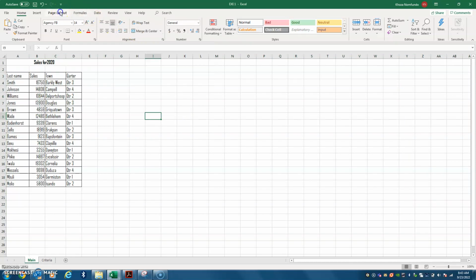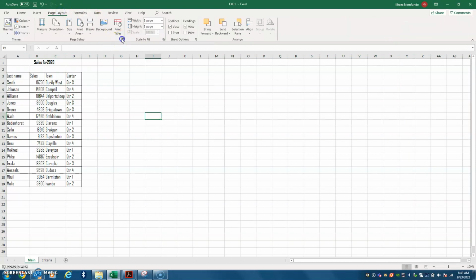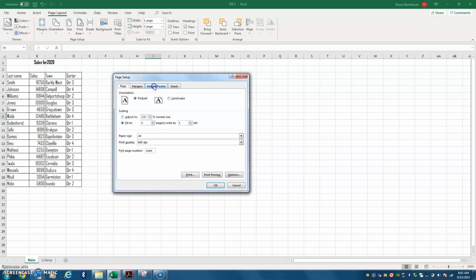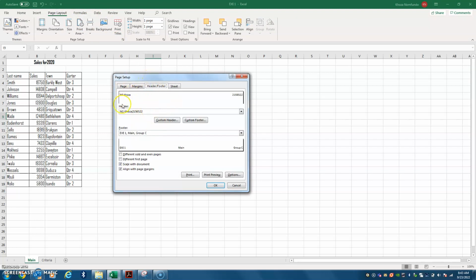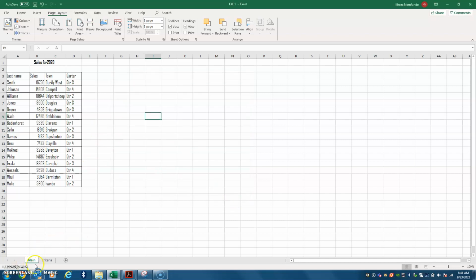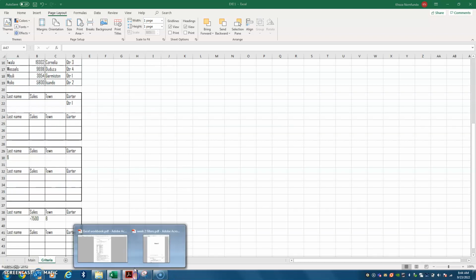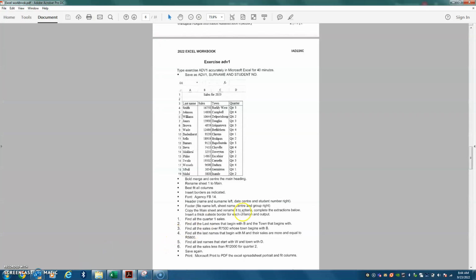And then the header and footer, we insert the header and footer from page layout, page setup, then we select the header and footer. You customize header, you customize footer. And then they say you need to copy the main one and rename it to criteria. Copy the main sheet and rename it to criteria. Criteria, complete the instructions below.